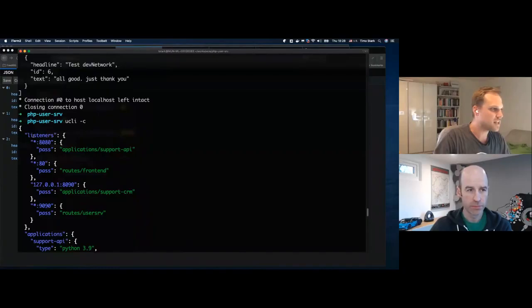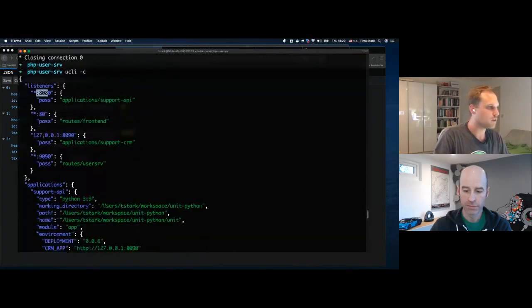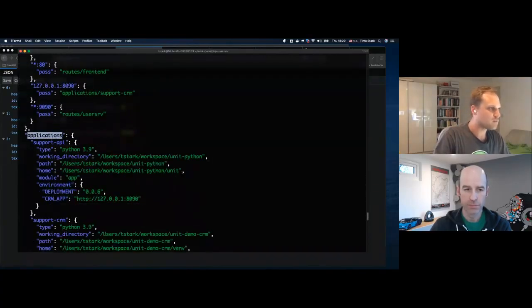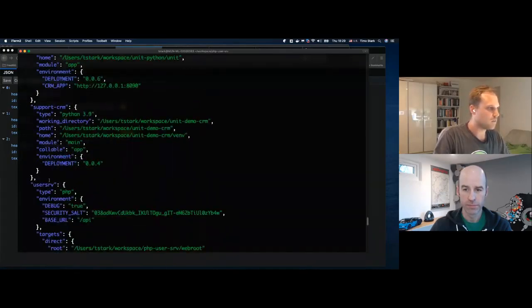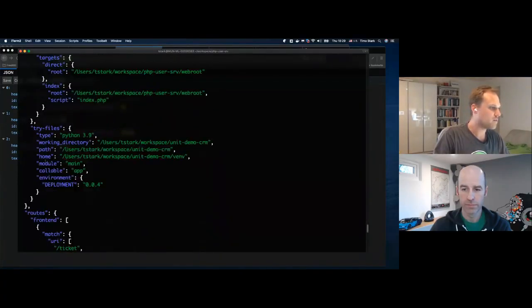All right, so this is the listener part. This is like layer 4. It means we have our listeners, port 8080, port 80, 9090. So this defines really the ports we want to open with Unit. Then we have our application object, and this contains our applications. So we have the support API. We have our user service written in PHP, for example. This one is written in Python 3.9. Then we have a bit of a helper application as well.